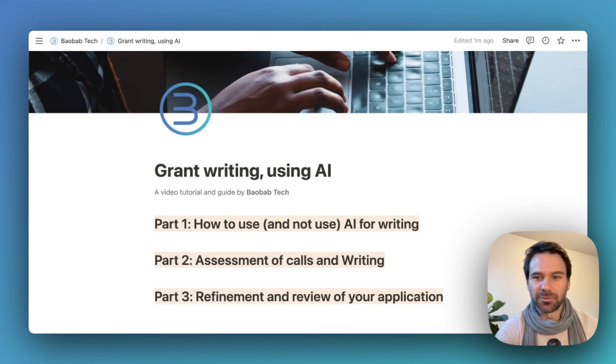This will be very short and we can go much more in detail, but I'll focus on three main parts. First, how to use and not use AI for writing. Second, how to use AI and large language models to assess calls and to write them. And then in the third part, we'll cover how to refine what you've written and to also use AI to review your application to make sure that it's high quality.